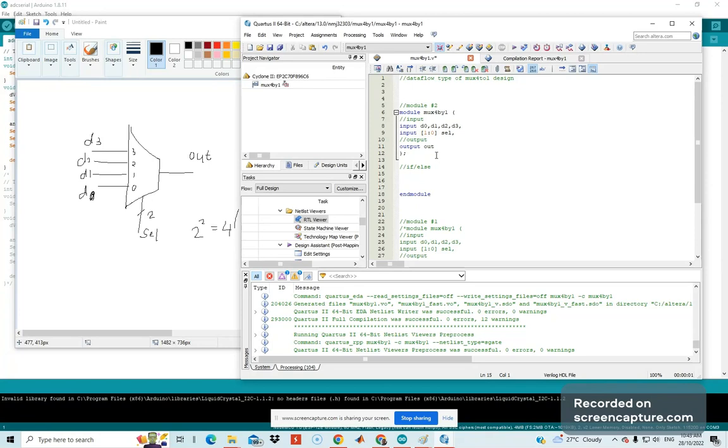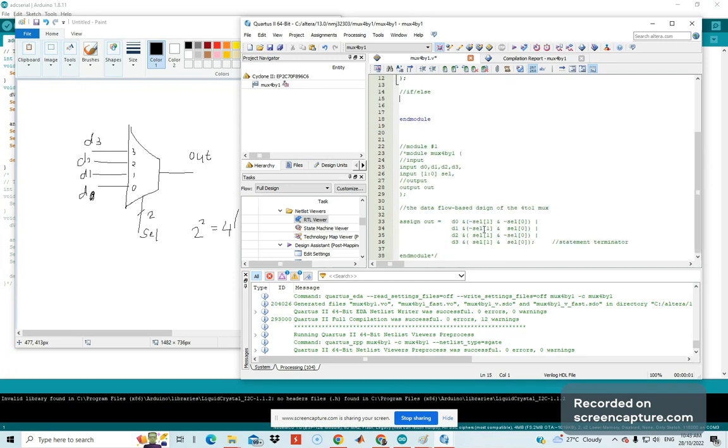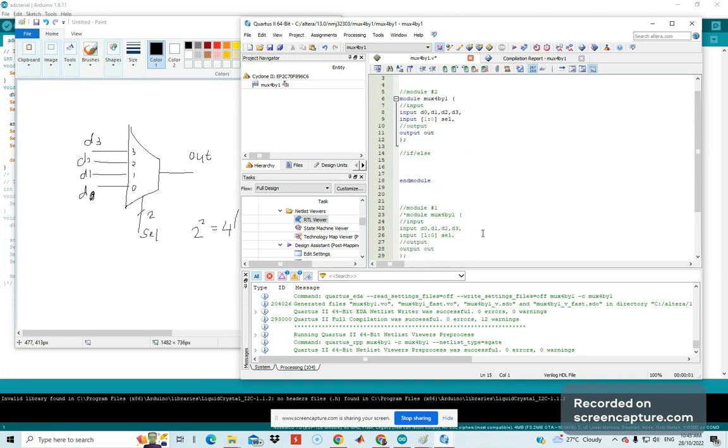For if else, we need to use an always block. We don't use an assign statement. Normally for the data flow way of coding like this one, we use the assign statement, but for if else, we use an always block. So to start, write the code.